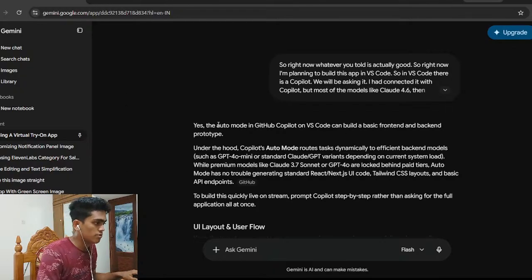So let's see what we'll do. Let's see what it can make. Yes, the auto mode of GitHub Copilot in VS Code can build a basic front-end and back-end prototype. Under the hood, Copilot auto routes text dynamically.